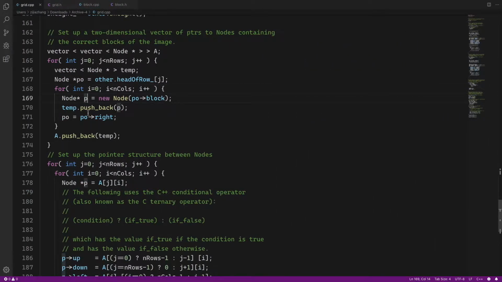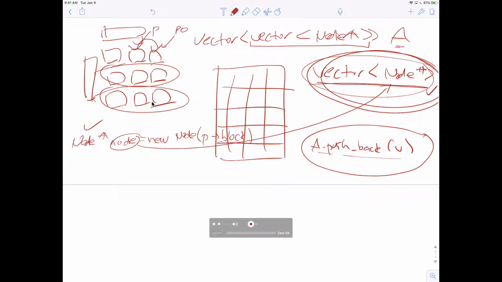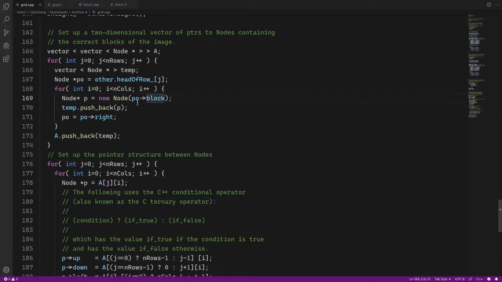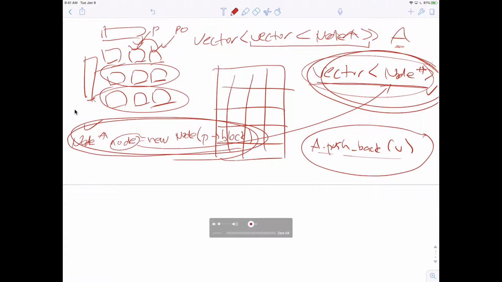So every time it points to a new node, it's going to create this new node, which was basically this line of code that I wrote. And it has the block inside whatever node PO is pointing to. And then you're going to push back this new node you created, P, into temp, which is that vector. So it's this thing.